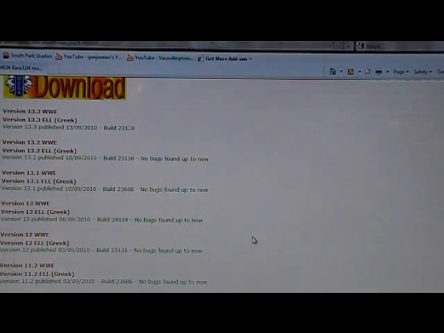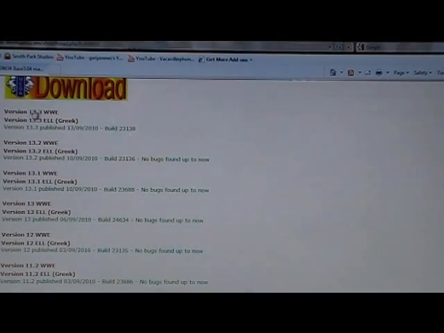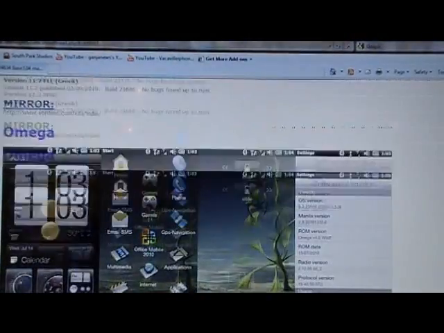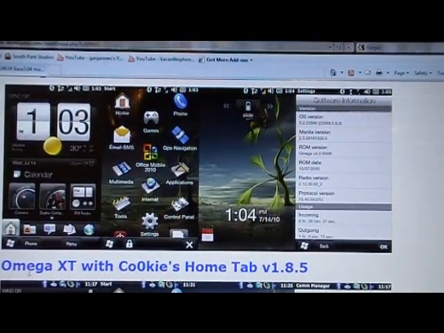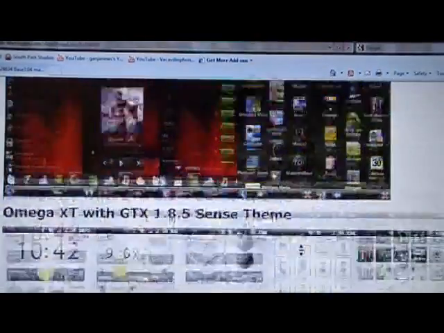But you can also get a Greek version. But I don't know about these other versions here. Those must be brand new. So the one that I got is Omega XT with Cookies Home tab. Yes, that's the one that I got. So you're going to download that.